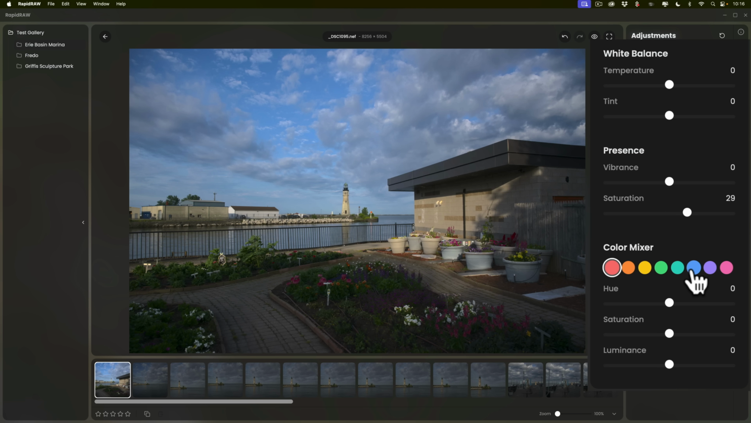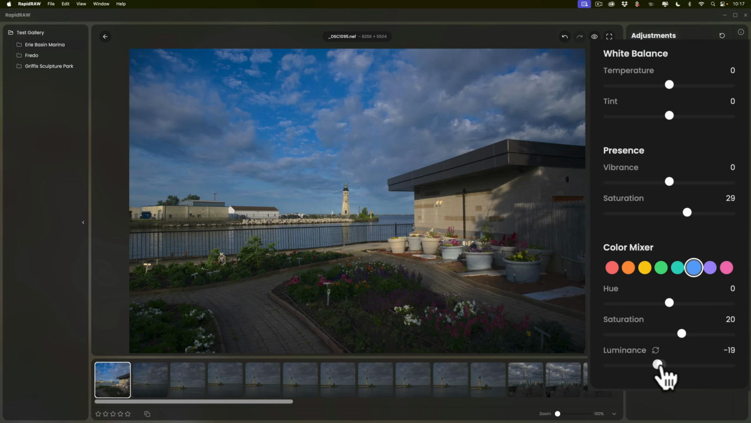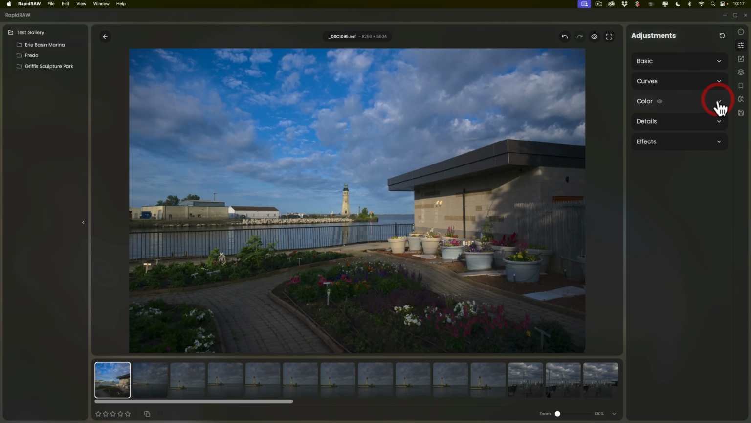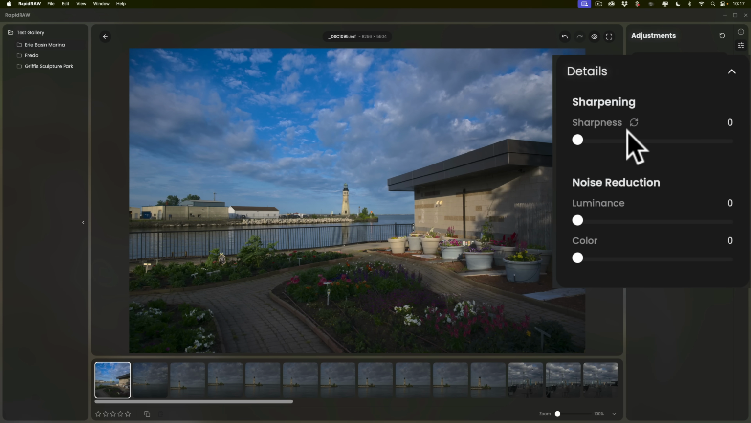Let's say I want to darken the sky. Click on the blue little swatch. I'll add some saturation and pull luminance down. All right, so it works pretty well. Then we'll go to details. We have sharpness.